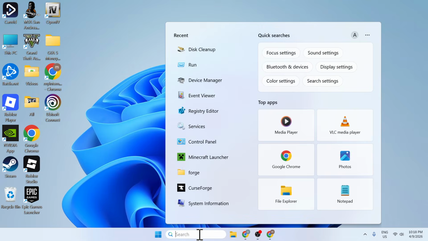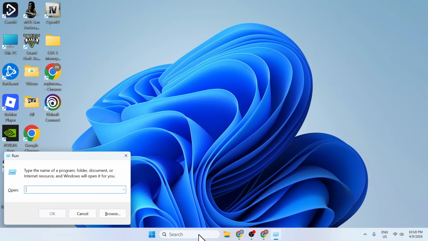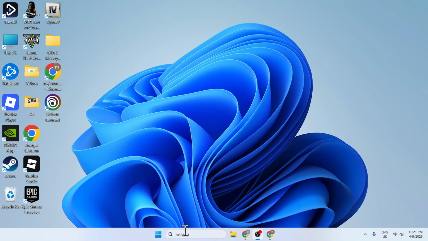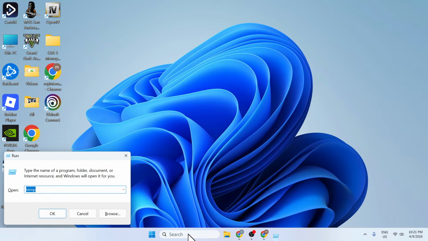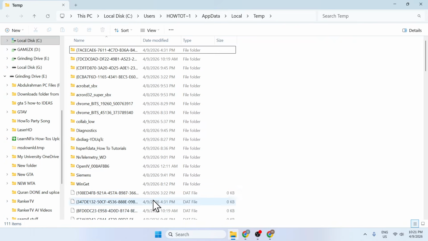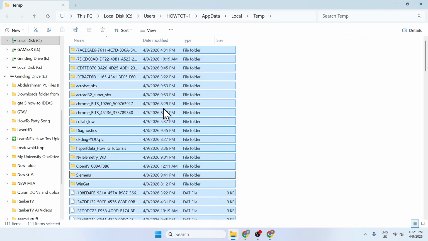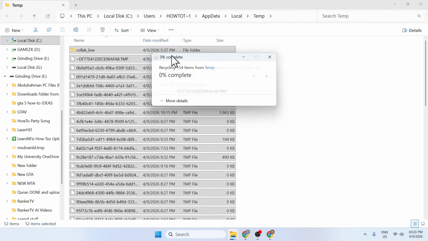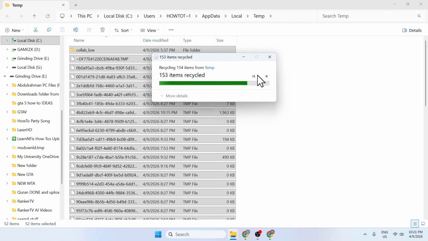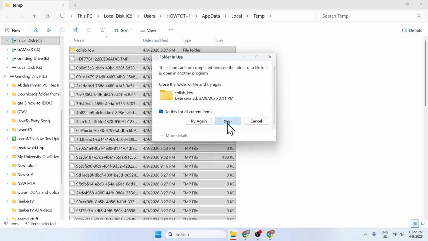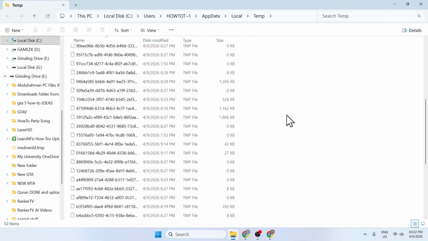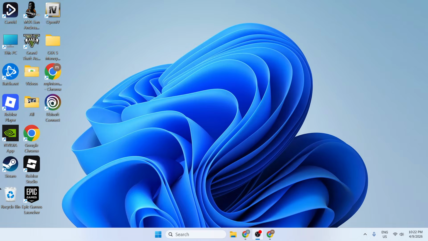Now there's another place where you can also delete unnecessary files, and that is %temp%. So here you would type in run, and you would type in %temp%, then press enter. Now here you want to select everything, so Control A and delete. Try to delete any files that can be deleted. If you can't, just skip it, and that should be good enough. Now you can close this down.